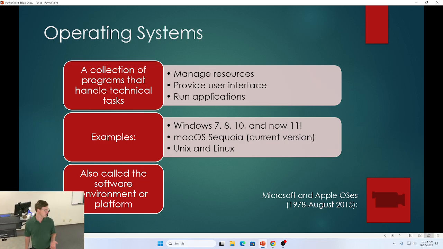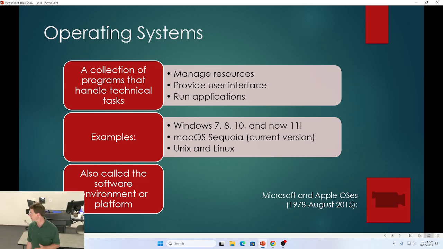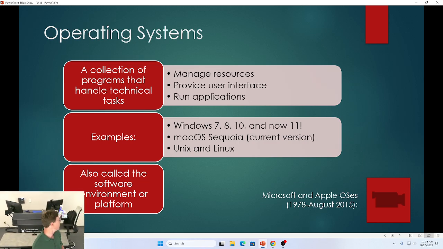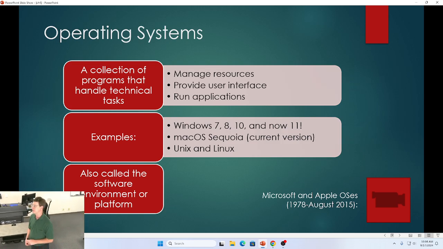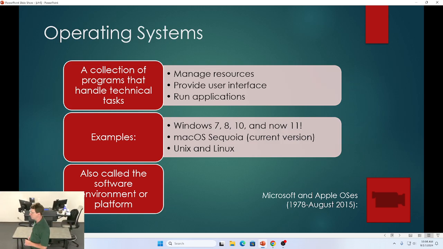We talked about applications last week. So the examples are up here. Yes, I'm going to be talking about a lot of these today. We also call operating systems the software environment or the platform.